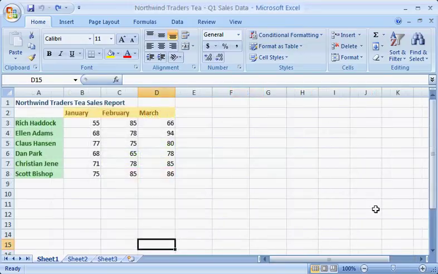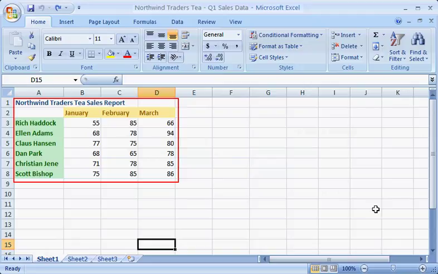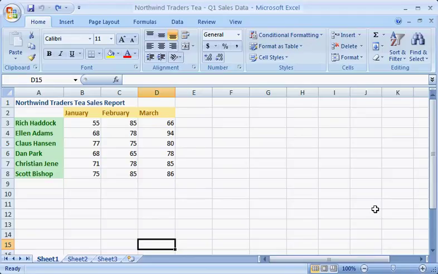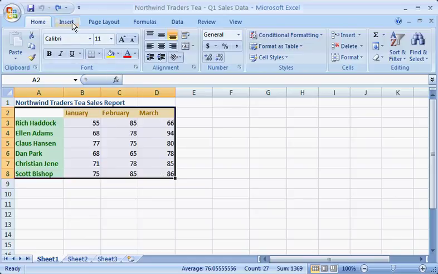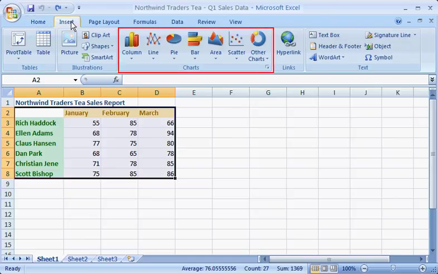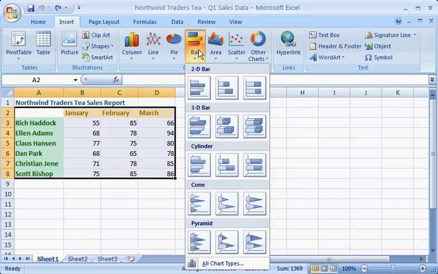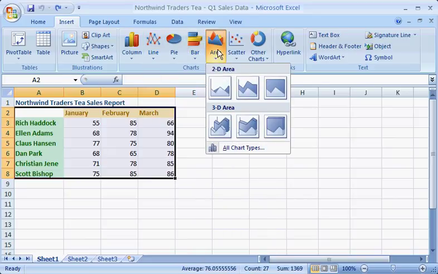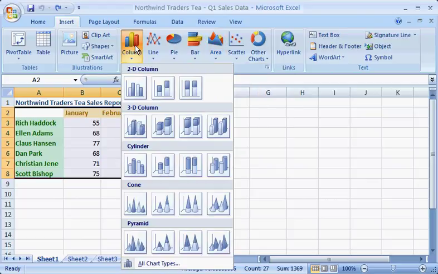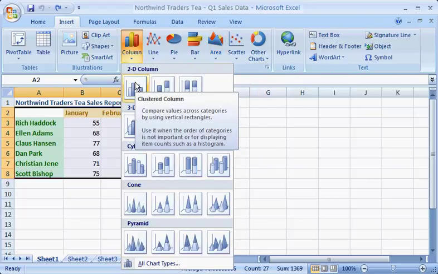Creating a chart starts with data. Here you can see data for the cases of Northwind Traders tea that 6 salespeople sold in 3 months. To insert a chart, first select the data you want to chart, and then click the Insert tab and the Charts group, and you see the wide range of charts available. For this data, you want a chart that shows how each salesperson compares to the others. A clustered column chart will do the job.